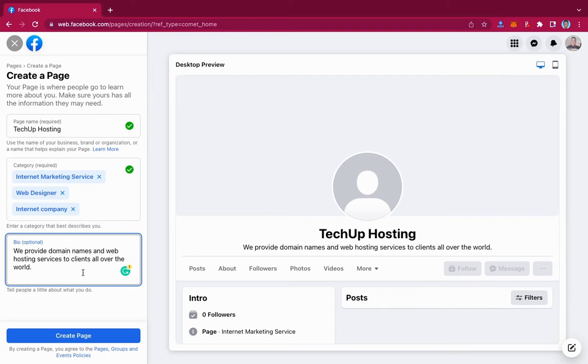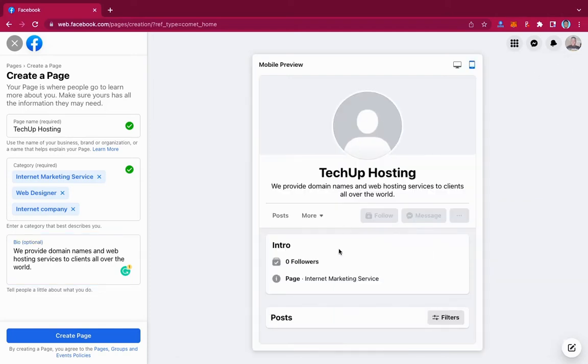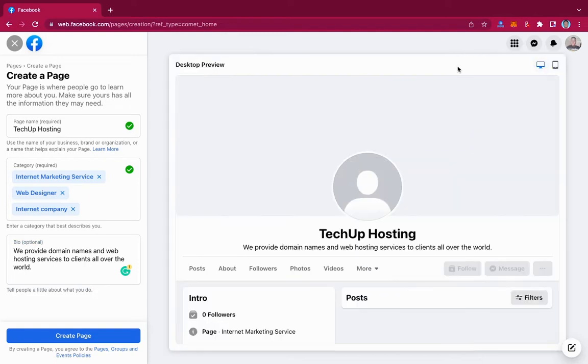So now that we're done with the bio, we've done the category, and we've done our page name, we are good to go to start clicking over here to create our page. As you can see, this is how it's going to look. If you want to view it in the mobile preview, you can see how it's going to look. That is exactly how it's going to be.